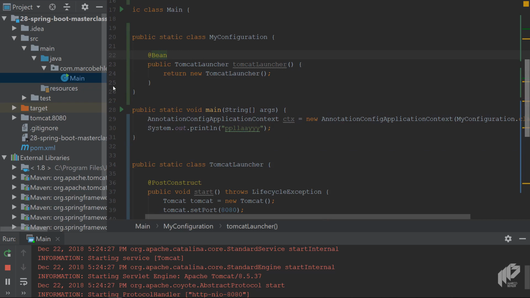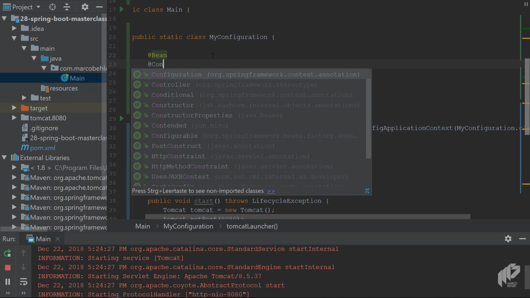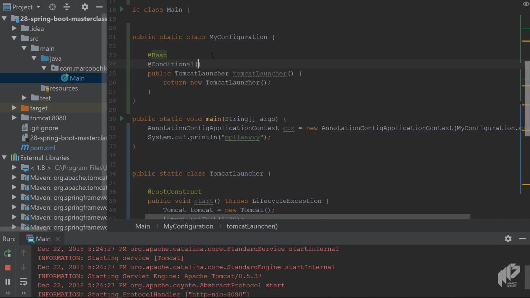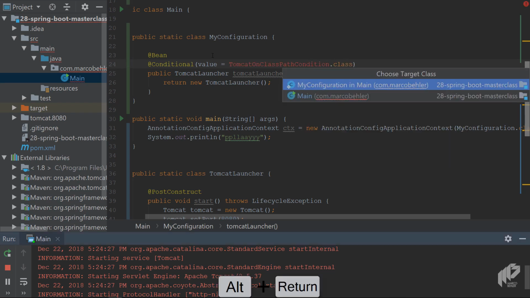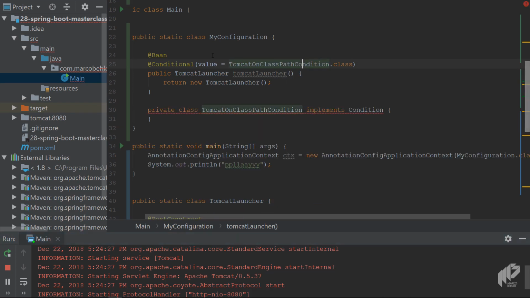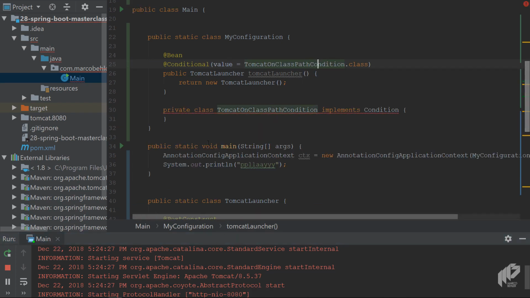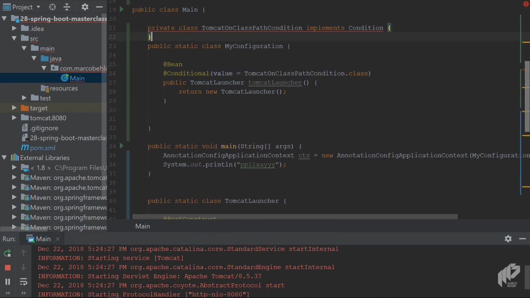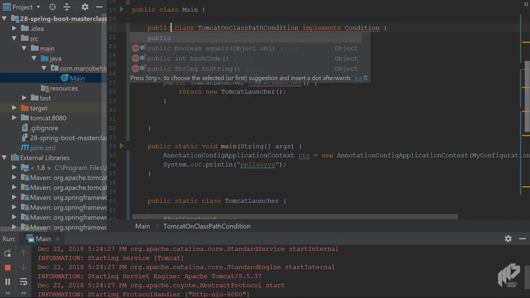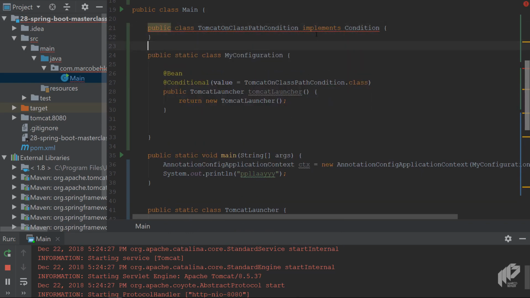And that's rather explicit. So now let's learn about something in Spring called the add conditional annotation. And let's see, say that we have a Tomcat on class path condition class. Let's find out what that means. Again, created in here. Now it's getting a bit dirty, actually. Let me just put that here and we'll put everything onto an upper level later on.